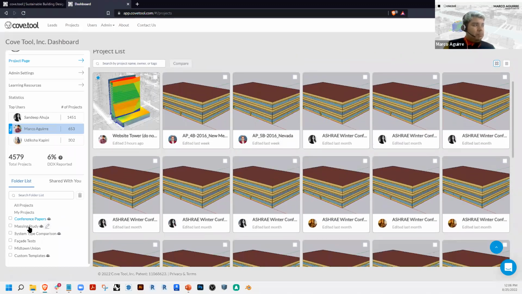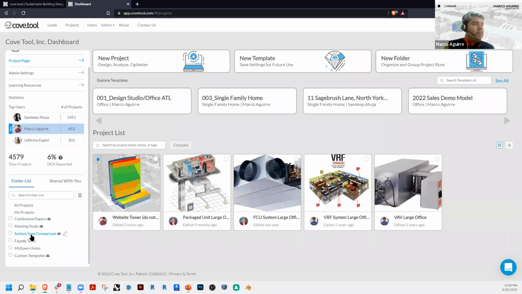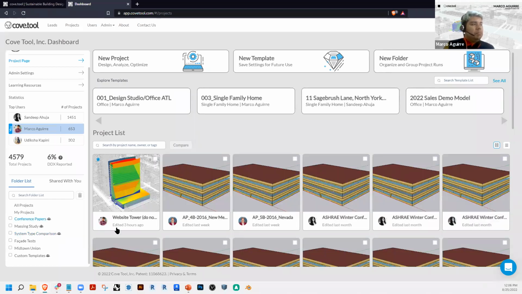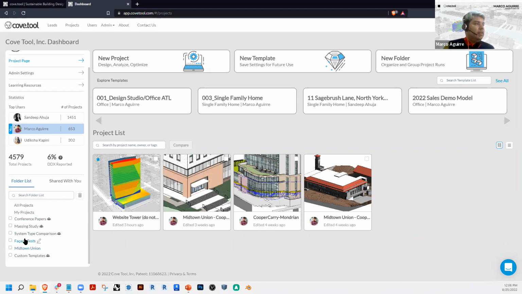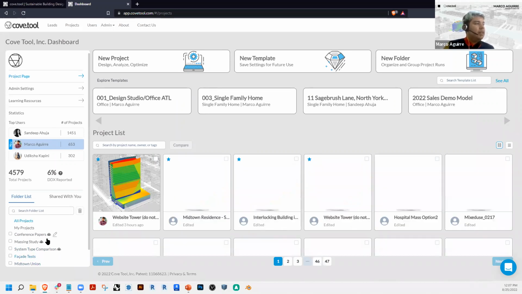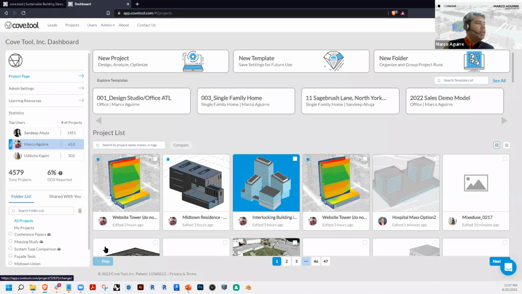So we have one for conference papers, massing studies, comparisons for HVACs. You'll also see I have a pinned project, and a pinned project is just one of my projects I want to be able to access at any point. And also some other non-essential projects. My other kind of templates, like where there's a project in Midtown Atlanta that we're helping on, as well as facade studies, etc. So going back to all my projects.